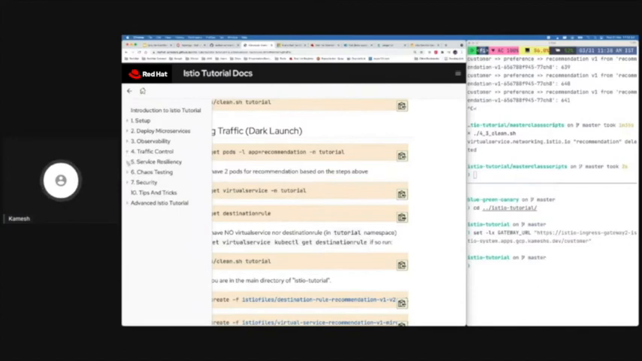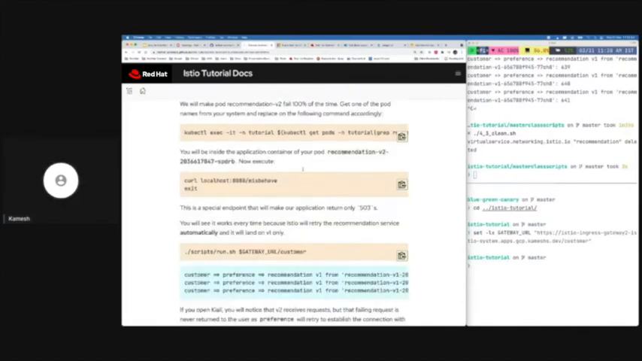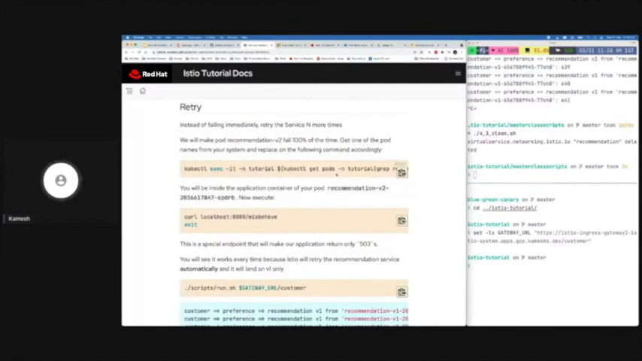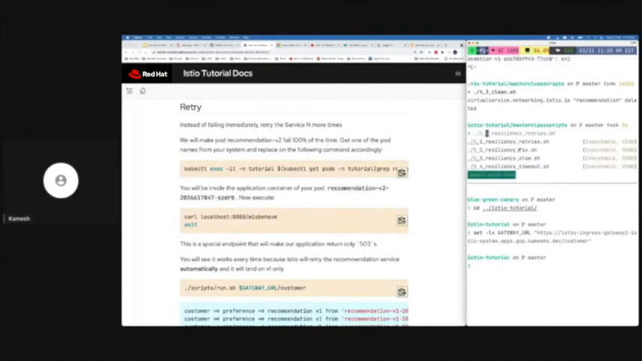Let's go to service resiliency, where I'm going to use retries. Okay, so let's do this. Let me go and do this one. I'm just going to use the retries first one. I'm just going to apply a retry rule here.